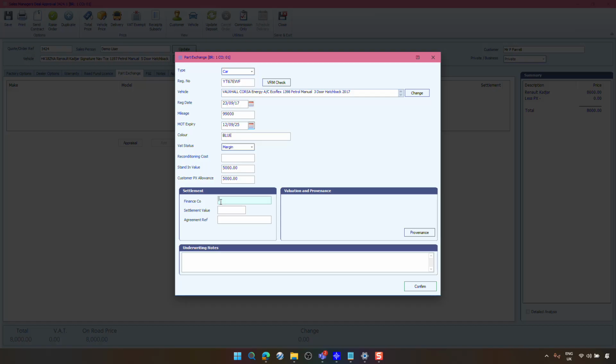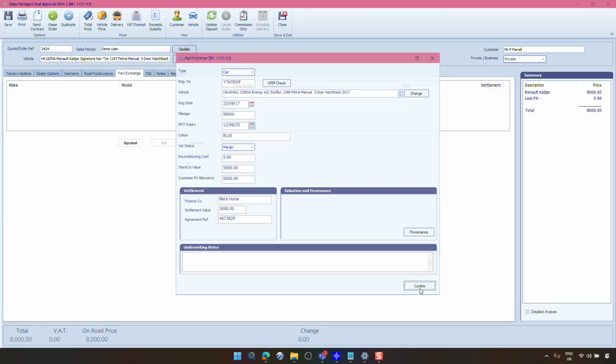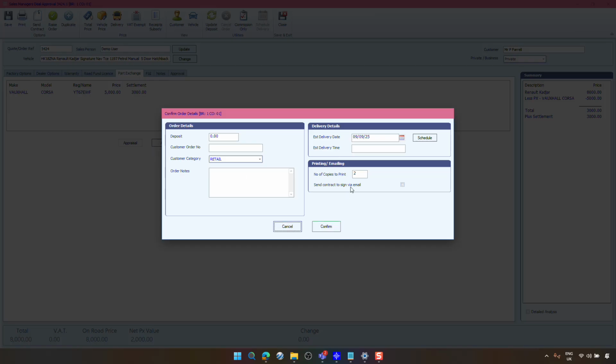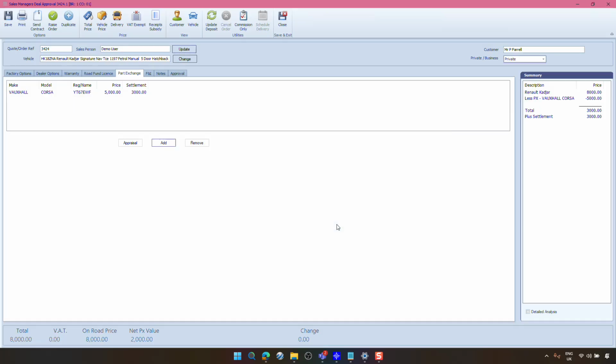So to create it with a settlement in the finance company, we just enter who the finance house is and the settlement value. So we're essentially selling the car for 8,000, taking the part X as a £5,000 allowance. Just to make it very easy in terms of maths, we'll just enter the settlement value as 3,000 and then an agreement number. So that'll be the finance agreement number, like so. Press confirm and then raise order.